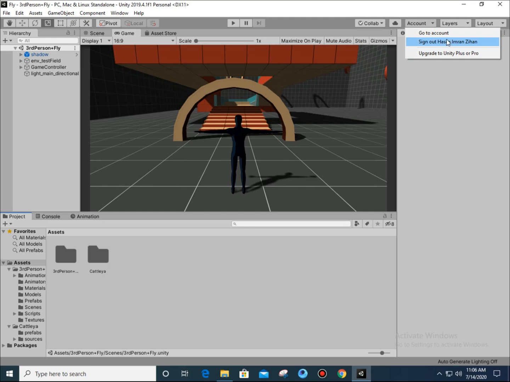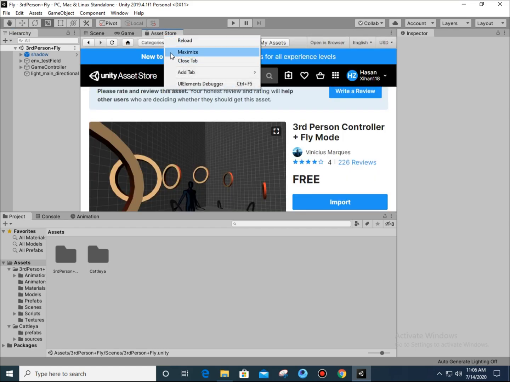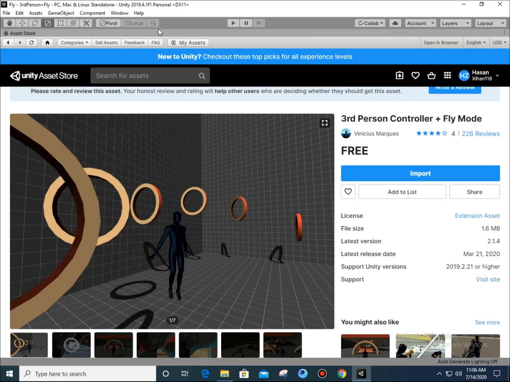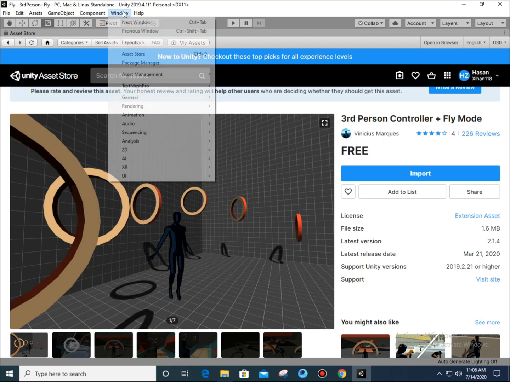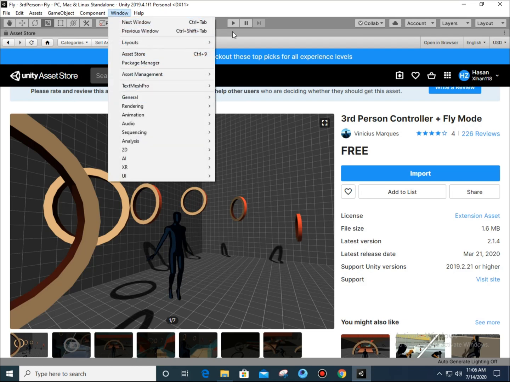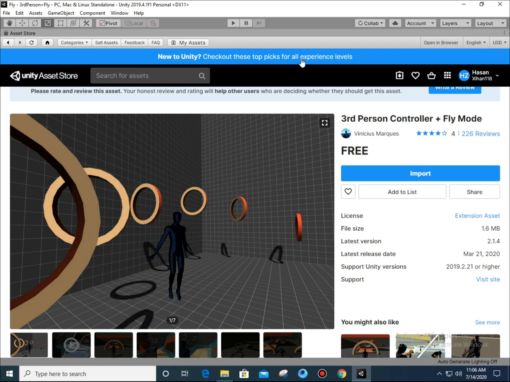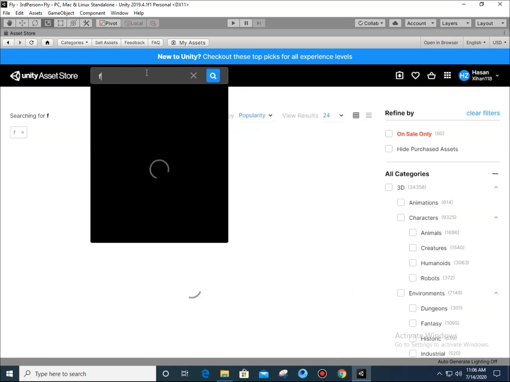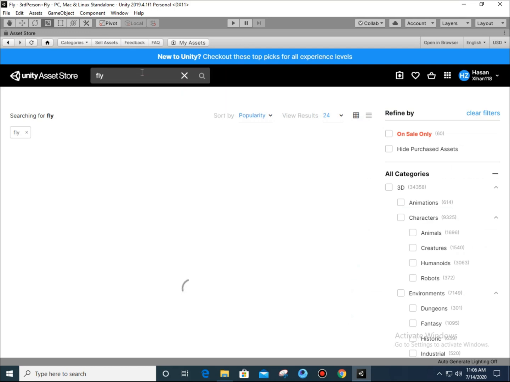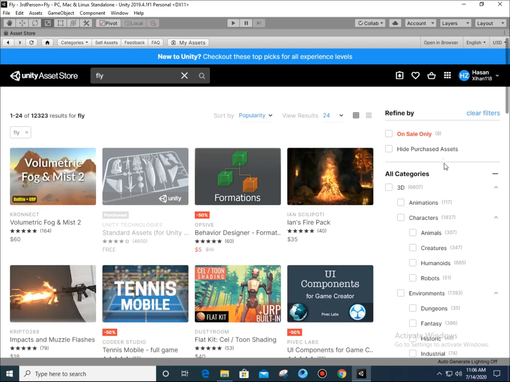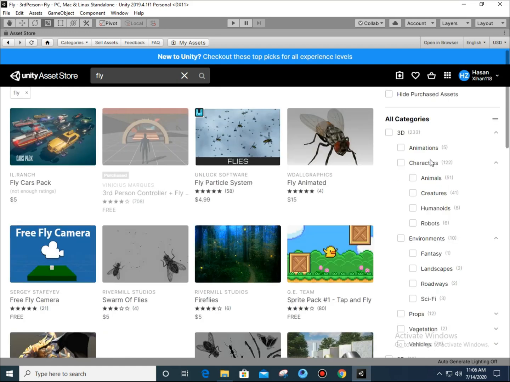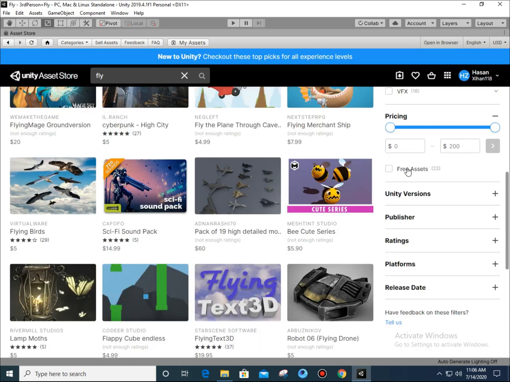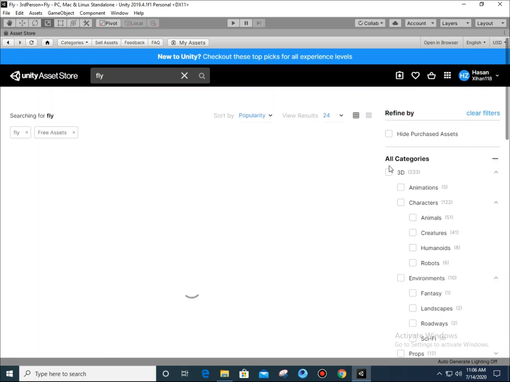I have logged into my account, that's why my name is shown on here. Okay, with that done, just go into the asset store, then maximize it. Now there are many ways to go into the asset store. You can go on window and then asset store, or Control 9 to come on here, or just click on the tab, and then you're going to need to search an asset called fly, and then come on to bottom and then select free assets.